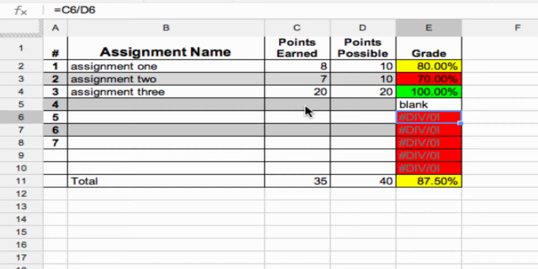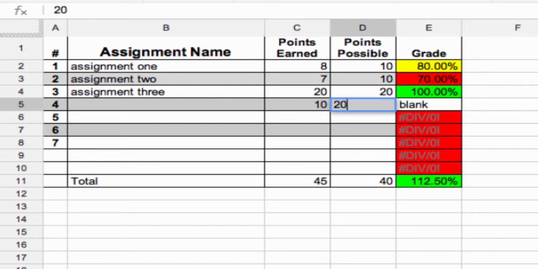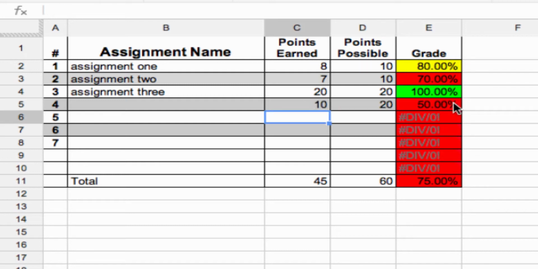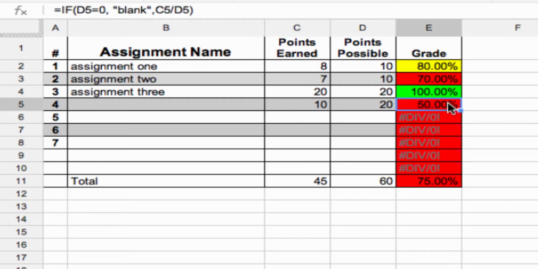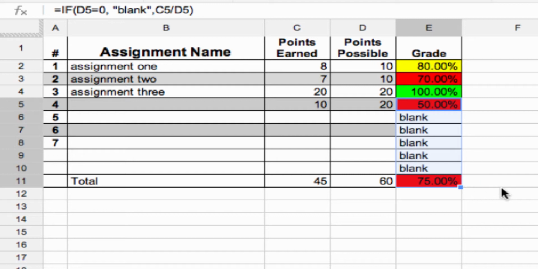So here's what happens. If there's nothing in there, it's just going to say the words blank. If I put 10 out of 20 points, it then does what it was already doing. And I can then apply this to all these others, and it works out just fine. It says blank, and you're probably thinking, well, that looks kind of dumb if it says blank. And you're right, you can fix that.